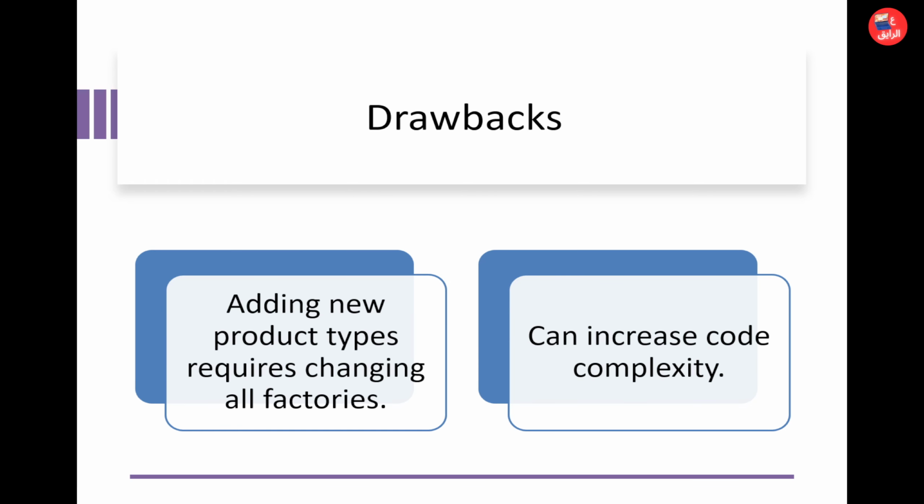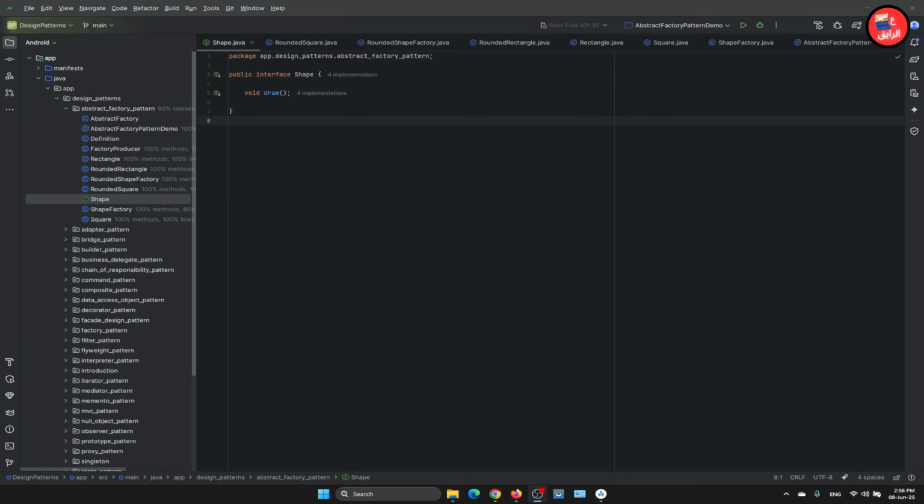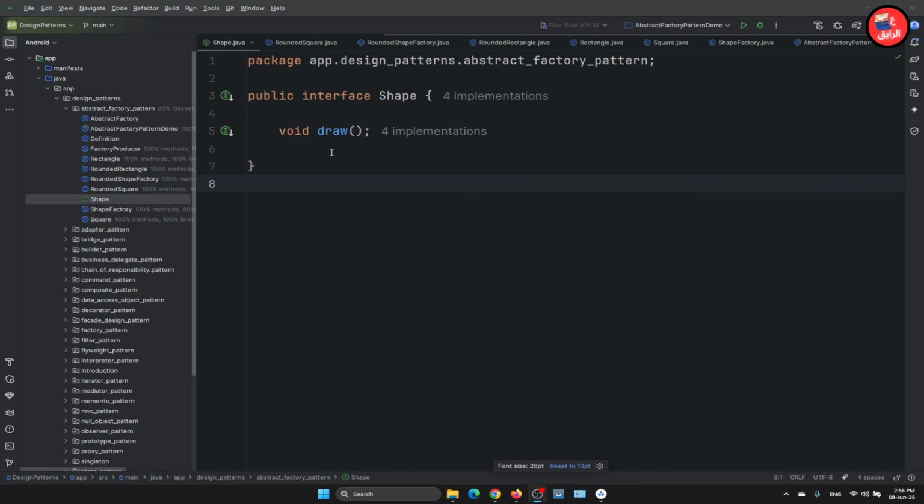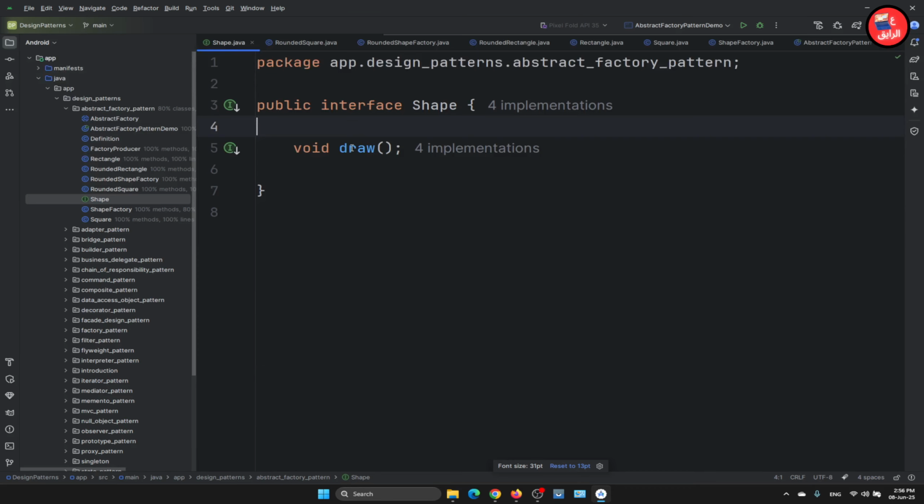Let's deep dive and take a use case for this design pattern. Here I have an interface called shape. This interface contains a function declaration, its name is draw, and void, no return type for it. This is the interface, its name is shape.